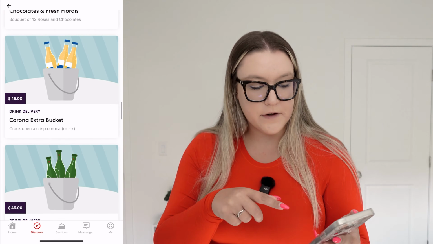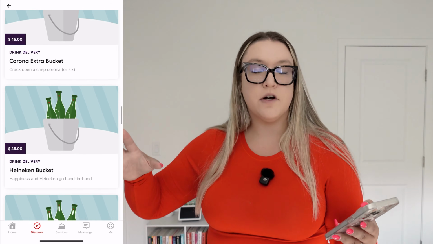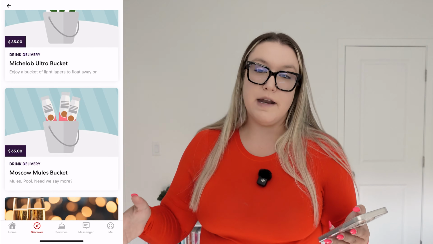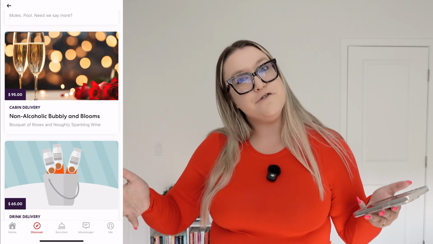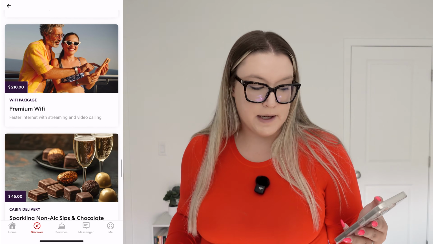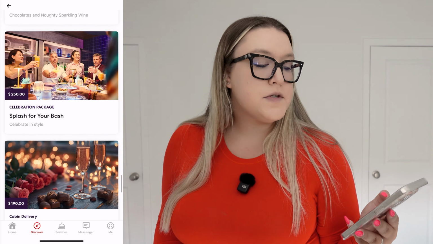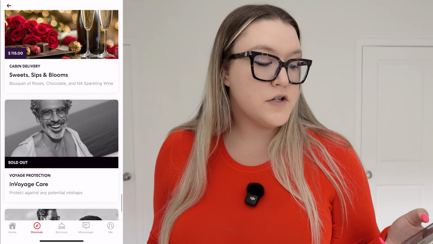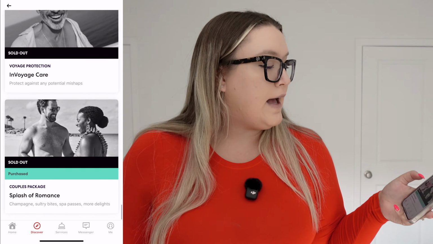And these ones are new that they're adding, the Corona buckets, Heineken buckets, things like that. So those are not going to be in your room right at sail away. They normally come later on the first day, depending on when you add it. They also have a non-alcoholic bubbly and flowers. So if you're not someone that drinks alcohol, you do have that option. Premium Wi-Fi can be added here. Same thing with the champagne and chocolate. There is a non-alcoholic version. Splash for your bash, if you're wanting to add that. Sweets, Bubbles, and Blooms, which is chocolates, flowers, and champagne, as well as the non-alcoholic version. And then if you're wanting to add travel insurance, you can add that here as well as Splash of Romance.